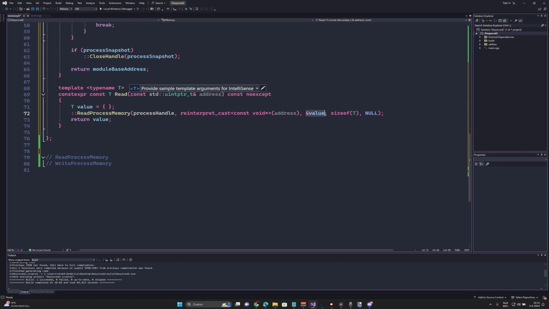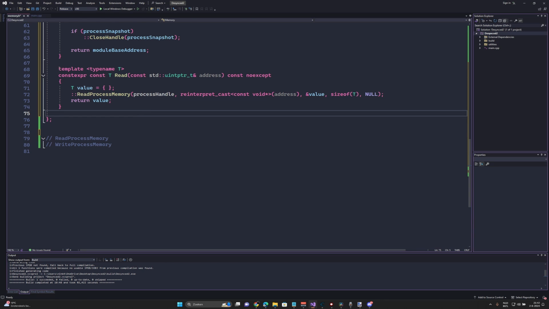Then this reference to value is a pointer to the buffer that receives the data read from the target process. And then this sizeof(T) is the number of bytes that we have to read, which is of type t because it can be dynamic. This last null is just a placeholder for the number of bytes actually read, but we're ignoring that here. And at the end we return value, because that's what we're trying to retrieve from this function. Alright, that's it for the read template function.